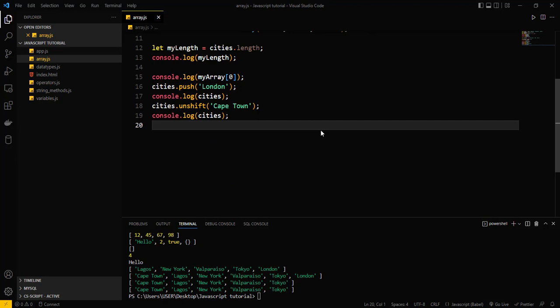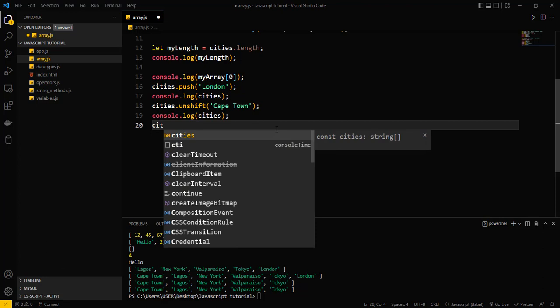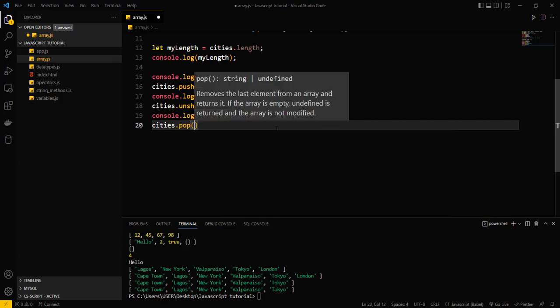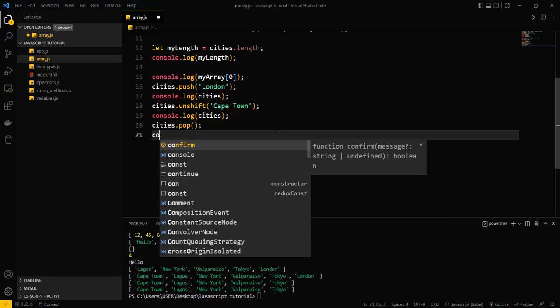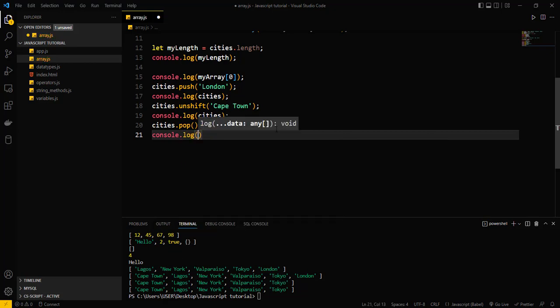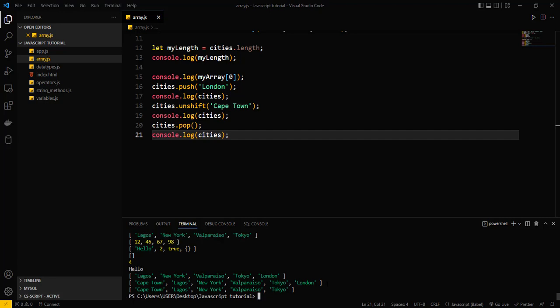The next methods we are going to be talking about are methods that we use to remove elements from an array. And in JavaScript, there are two methods to do that. The very first one is called pop. And pop allows us to remove elements from the end of an array. That means the last element inside an array. So let's go ahead and do something like this. cities.pop, invoke it, come down here and console.log cities. So when we save, what do we expect to see? We see that London has been removed, and now we have just Cape Town, Lagos, New York, Valparaiso, and Tokyo.